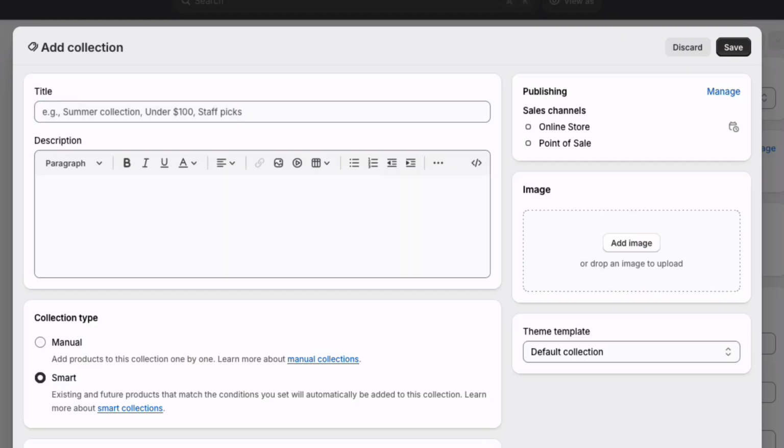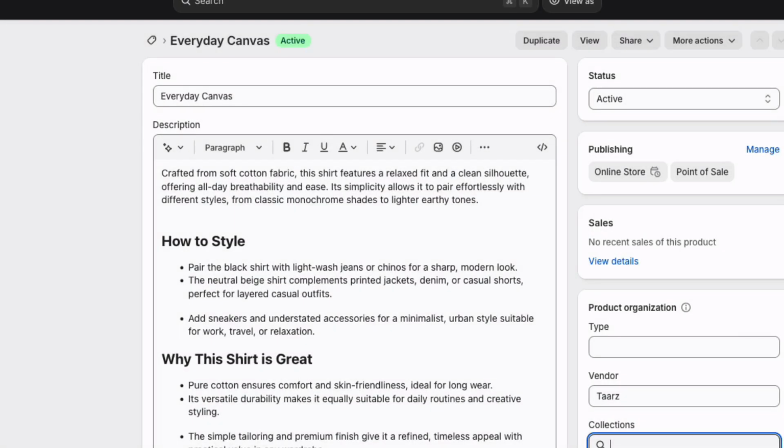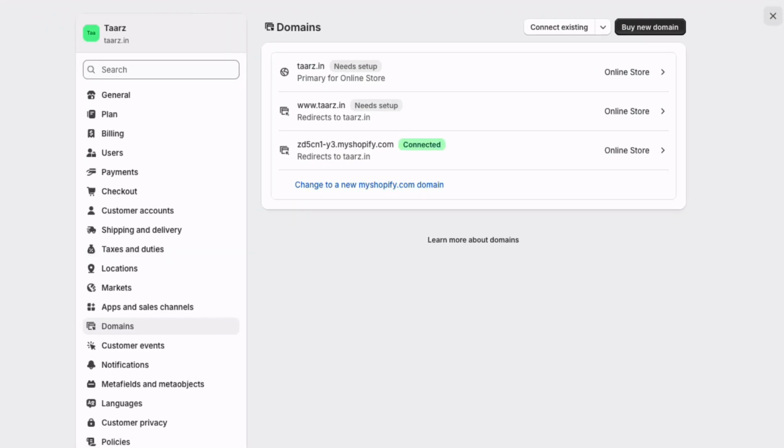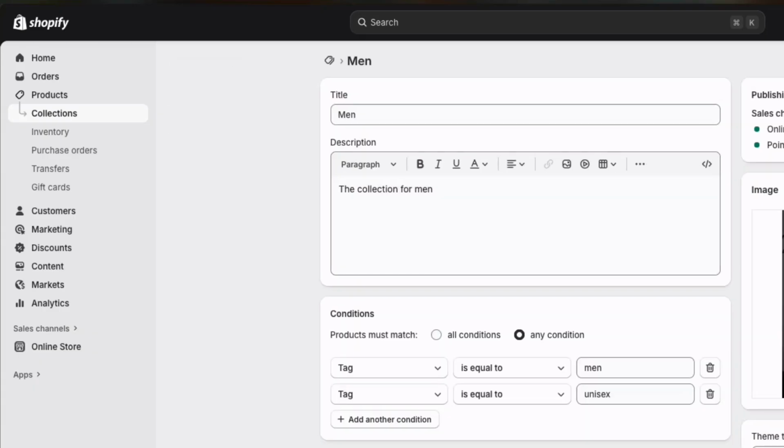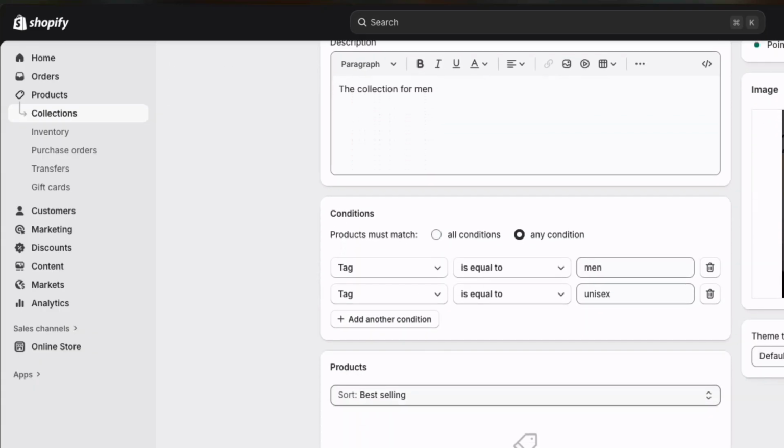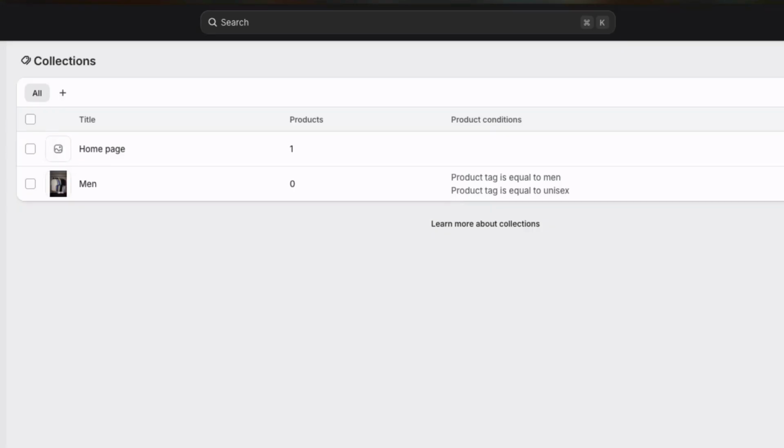We need to be automatically in a collection, but let's discard this. Let's close this so we don't have any. So the man collection doesn't have any item because the tag is equal to man and unisex.